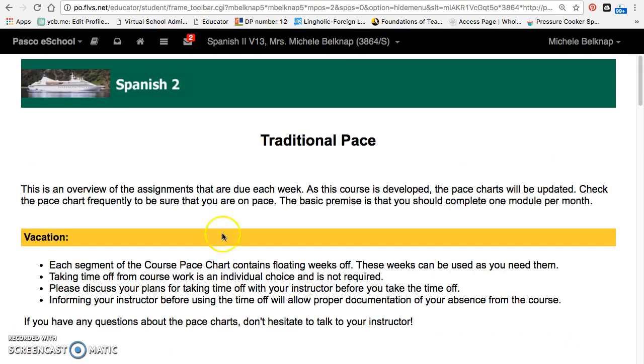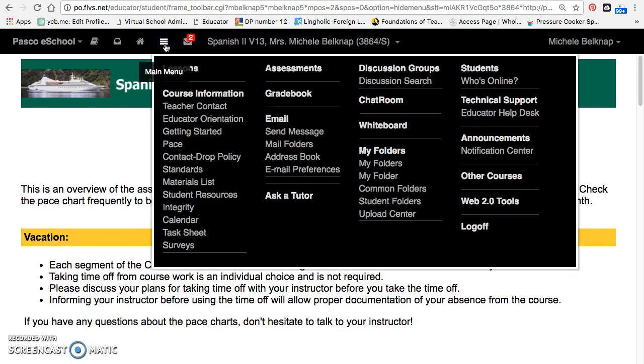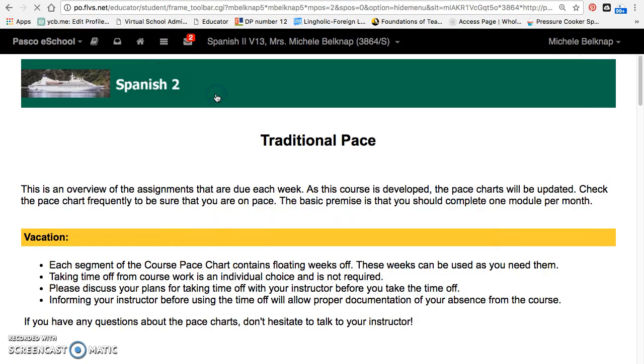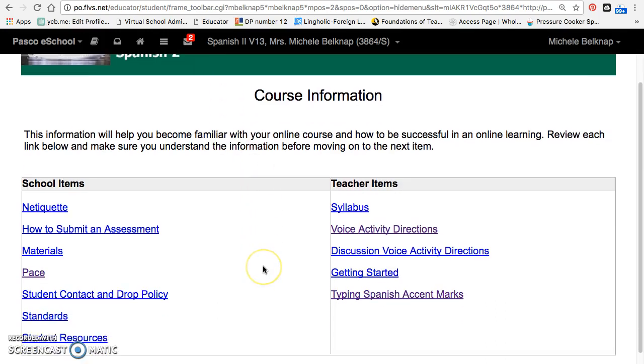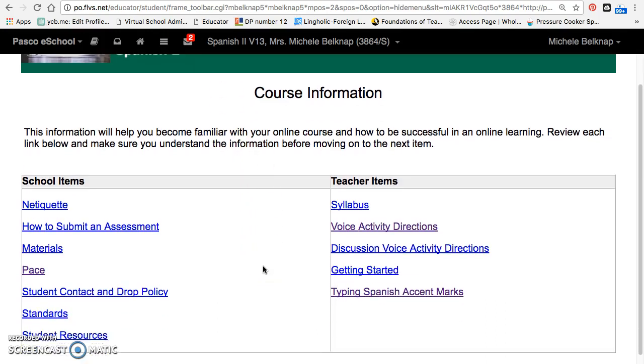All right, so if you go back up to the main menu and you click there, there are some other things under course information that are going to be really important for you to take the time to read through, maybe even open it and print it. Voice activity directions and discussion voice activity directions. There are 2 different types of voice activities in this class. One that's just a plain voice activity and another one that's called discussion voice activities.